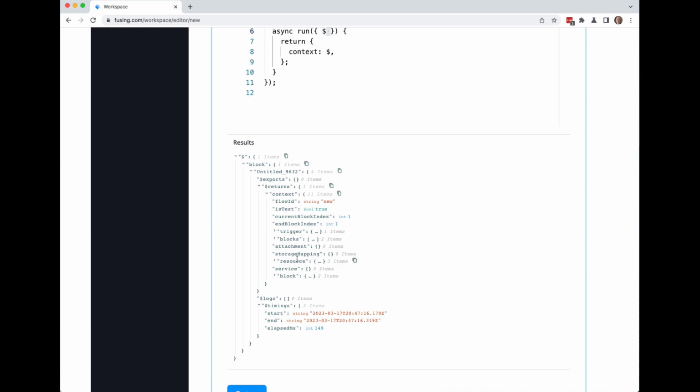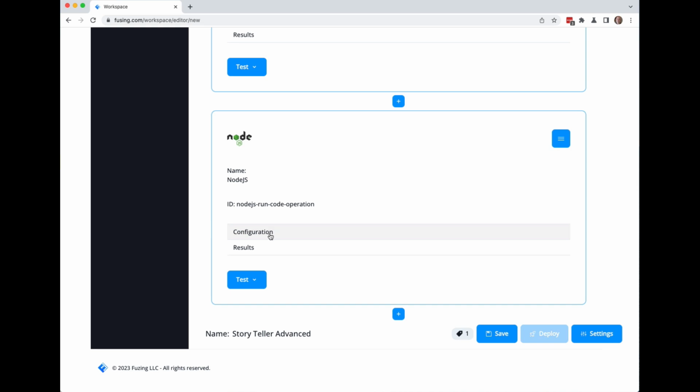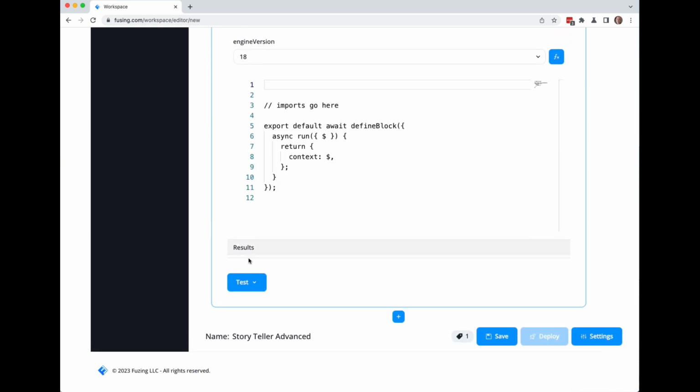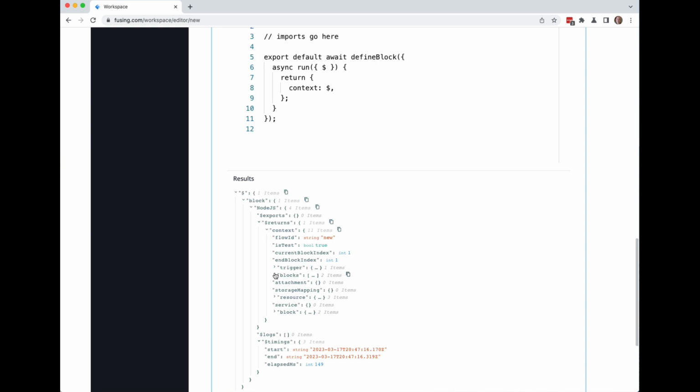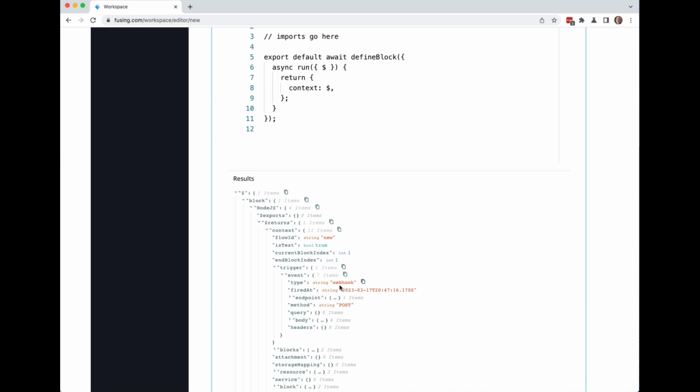Now, the piece that we're interested in is the trigger, the thing that triggered this workflow to start running. And I need to be in the results, sorry. And so in the trigger here, if we drop that down, you'll notice that there's an event. And then the event is a webhook, which is what we're using. The fired at time, the endpoint that was called, the method, which was post. So this method, query, body, headers is all the mock data that we are basically using.